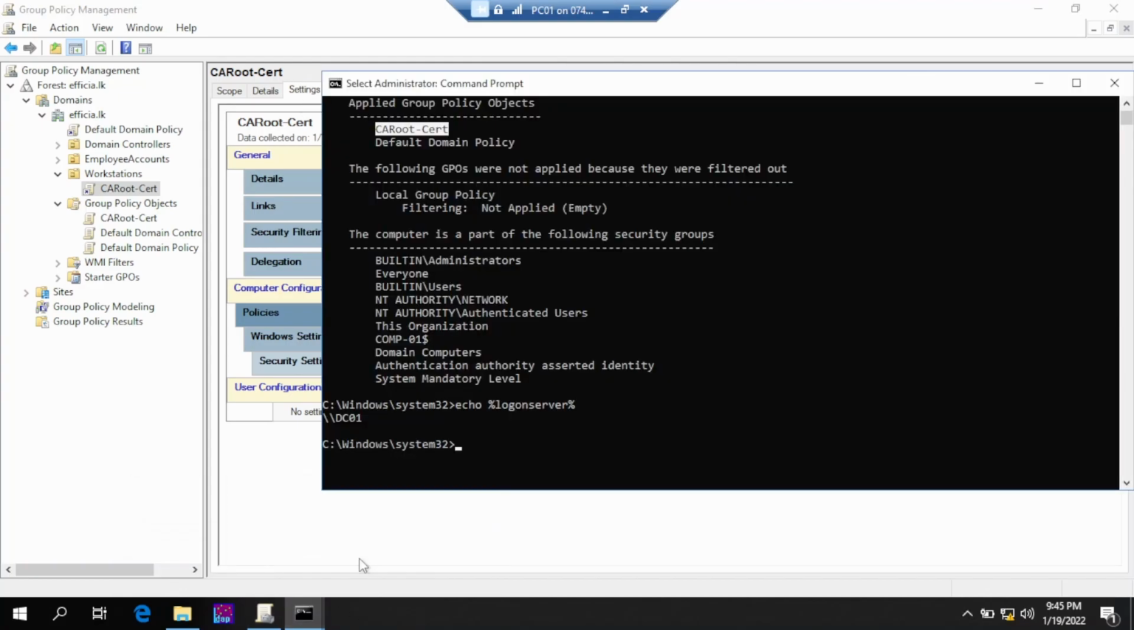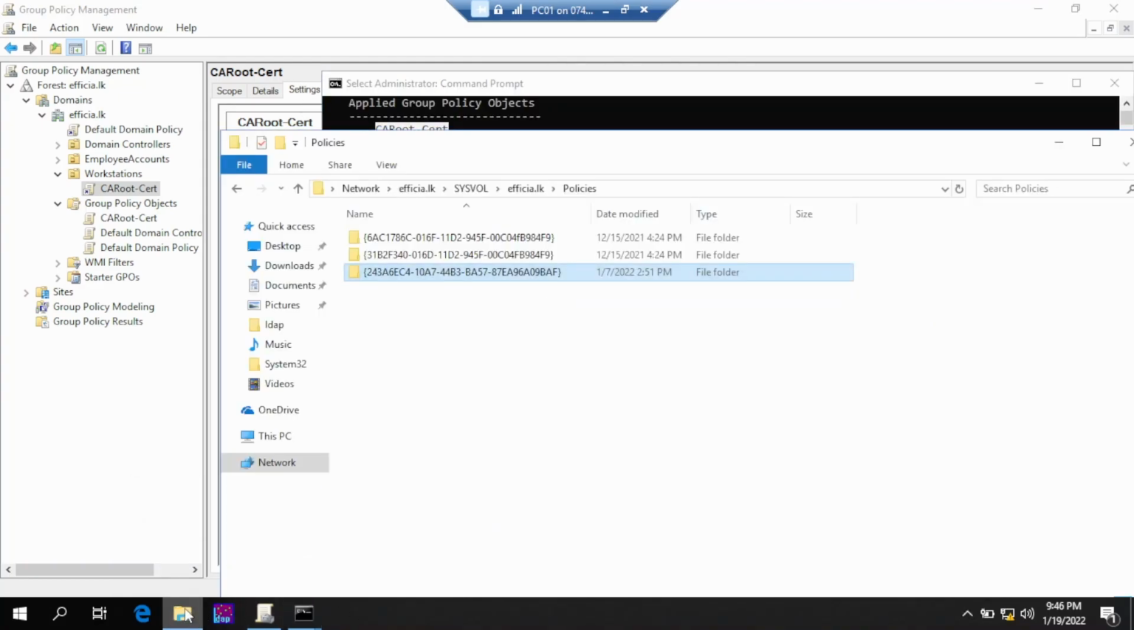So that's how you check if the group policy is applying to a client object from the client PC.